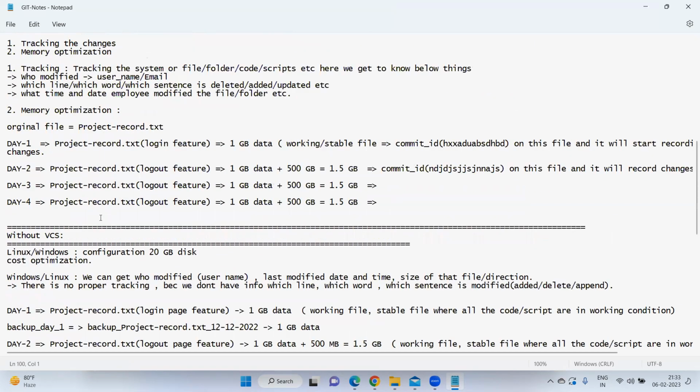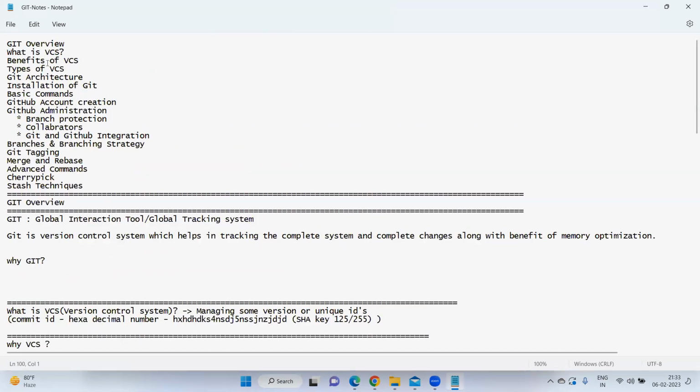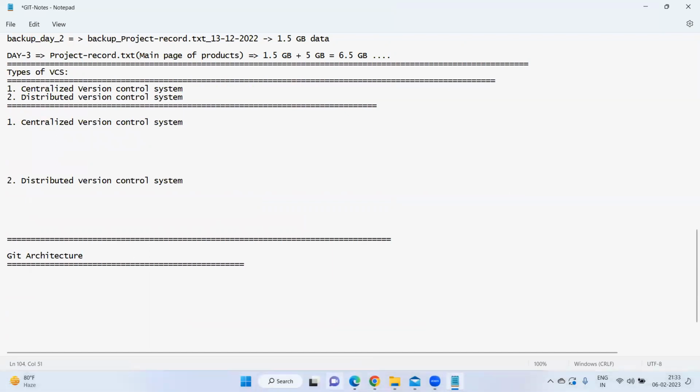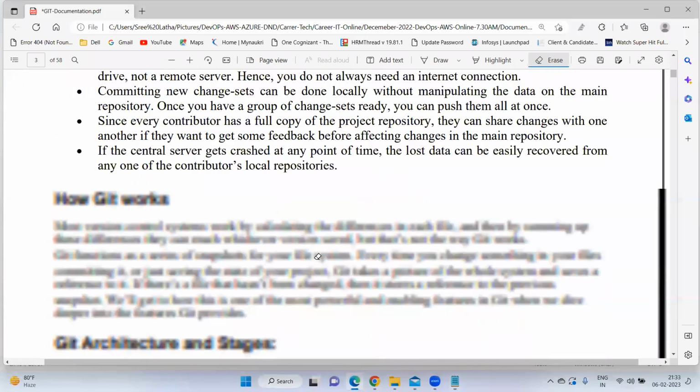Now, one last thing we'll learn and we'll stop here, which is the architecture. Most important, everything plays on this architecture. If you know this architecture, you know Git. It is a very simple architecture. There are something like 4 stages to this. If you know this, you know Git.